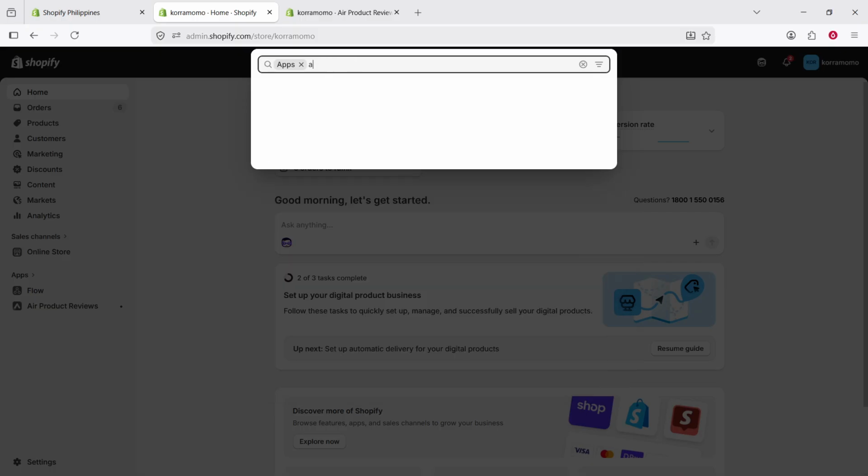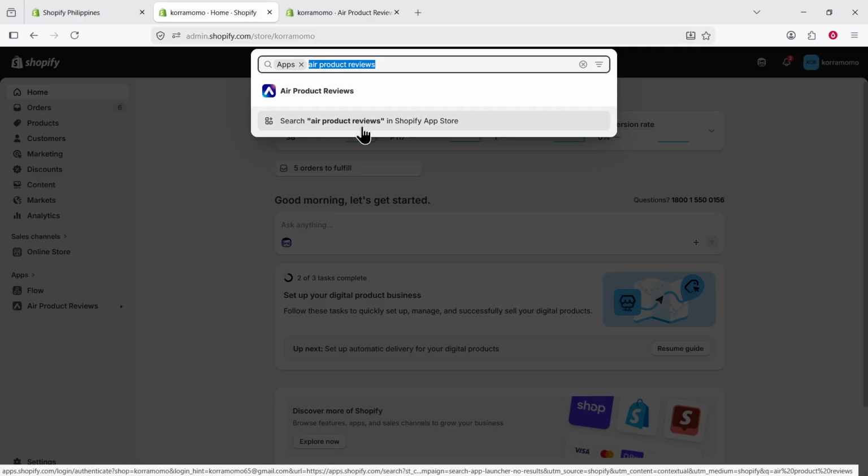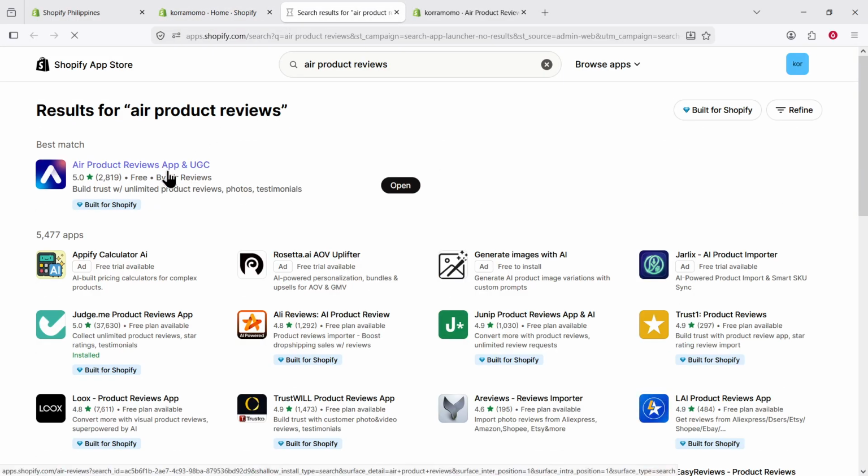At the top, use the search bar to look for the App Store. Open the Shopify App Store, then move to the search bar at the top of the App Store page. Click into that field and type Air Product Reviews. Say the name clearly as you enter it on screen, Air Product Reviews, then press Enter to load the search results. From the results, click Air Product Reviews app in UGC. This opens the app listing page where you can review and install it.